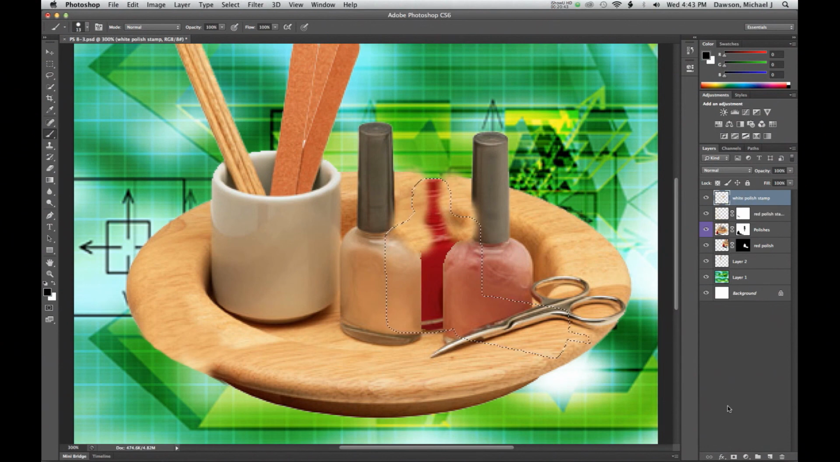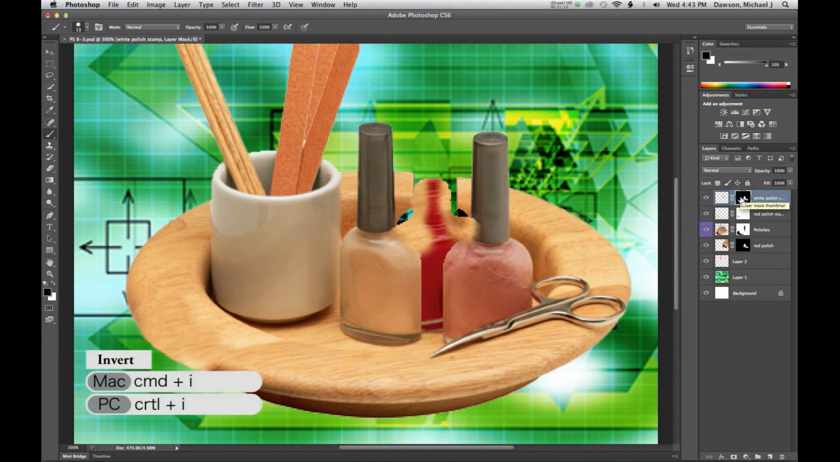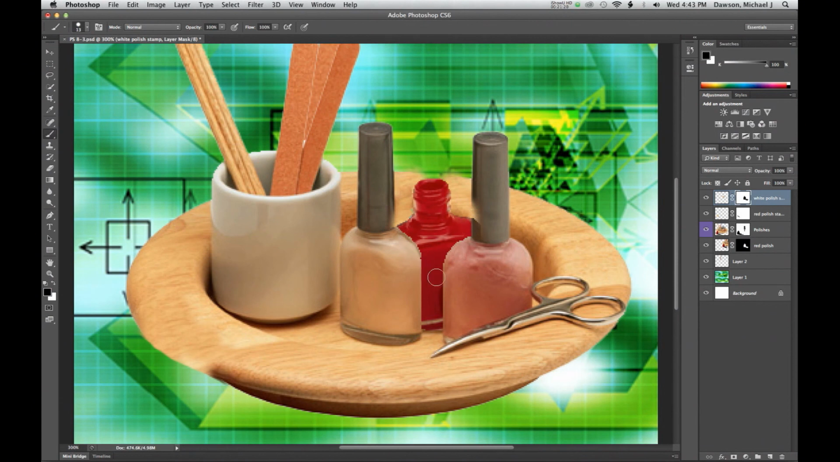And I can go ahead and create a layer mask out of the selection. Remember, we Command-clicked this thumbnail for our red polish layer. By default, it's going to reveal the area of our selection and hide the area where we didn't have selected. That's the exact opposite of what we want. Well, remember, what do we do when we have a mask that is the opposite of what we want? We simply select the thumbnail for that mask and press Command-I, or Control-I on the PC, to invert that mask. And there we go. We have it already masked out like that.